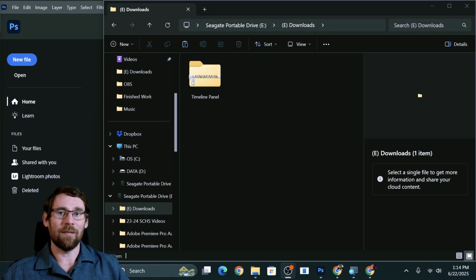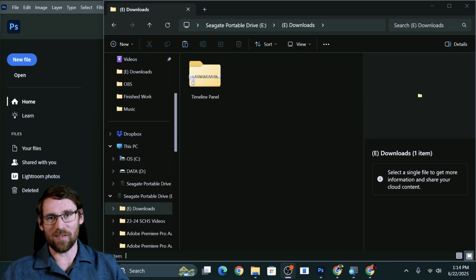Going to talk about the timeline panel and how you can actually edit videos inside of this program. Now, a lot of people like to say, "Oh, that's Photoshop," talking about videos, and it's very seldom the truth. But you can Photoshop videos inside of this program.